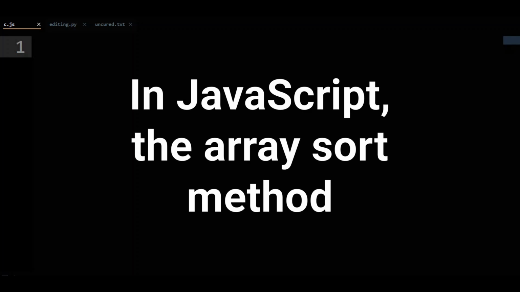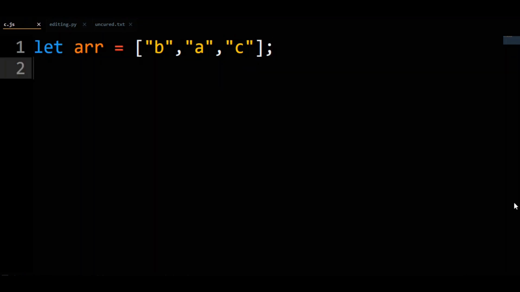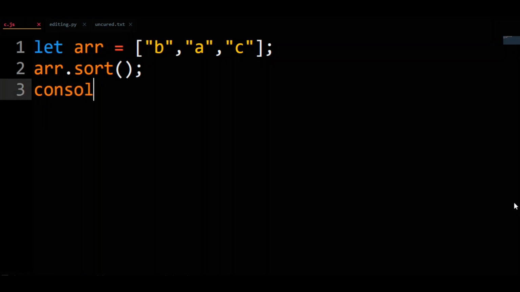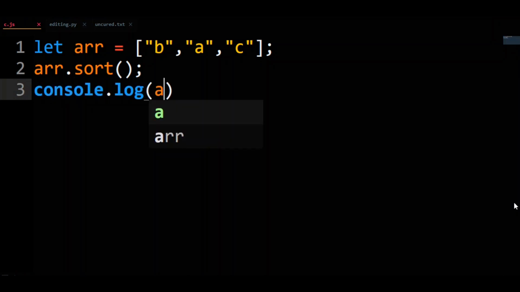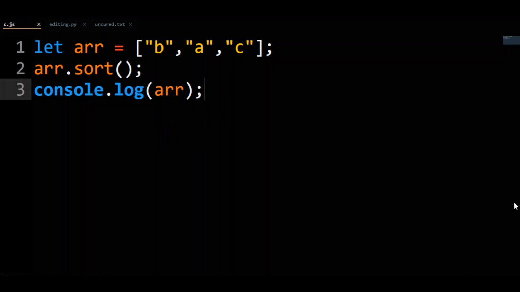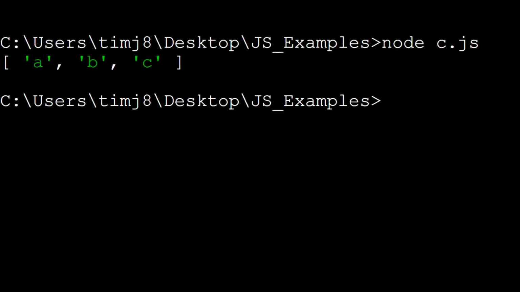In JavaScript, the array sort method sorts the array. First, we need an array, so let r equal an array with b, a, and c. Nothing fancy here. Let's do r.sort(). Then, on the next line, console.log(r). From the way I've written out this code, hopefully you can see that sort mutates the existing array. If we run the code, you'll see the array sorted in alphabetical order.